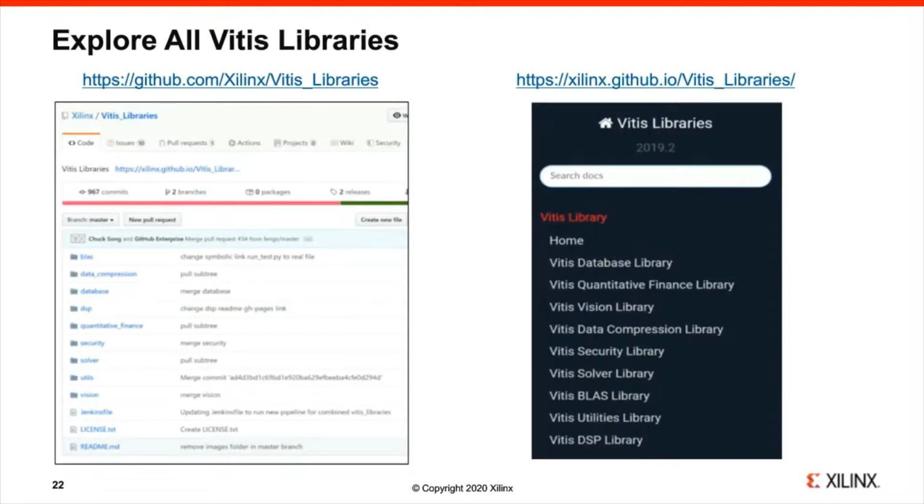Today, we have a total of 9 libraries available on GitHub. These include the database library, the data compression library, security library, DSP library, and also a common utilities library. Now, in the interest of time, we won't be able to cover all of them, but we do encourage you to check out the breadth of functionality available on the GitHub page, and also check out the library documentation that's linked here.